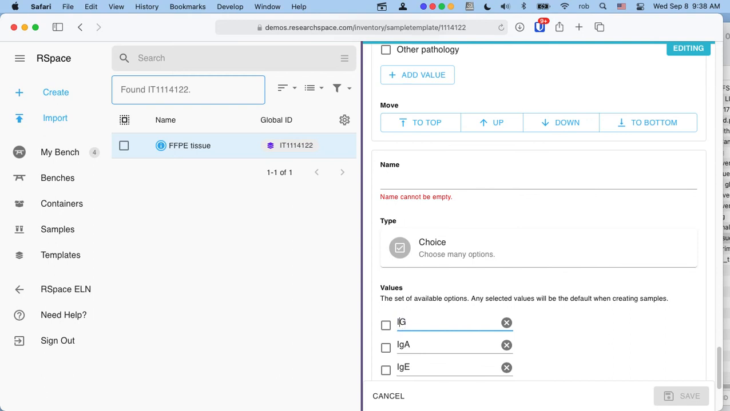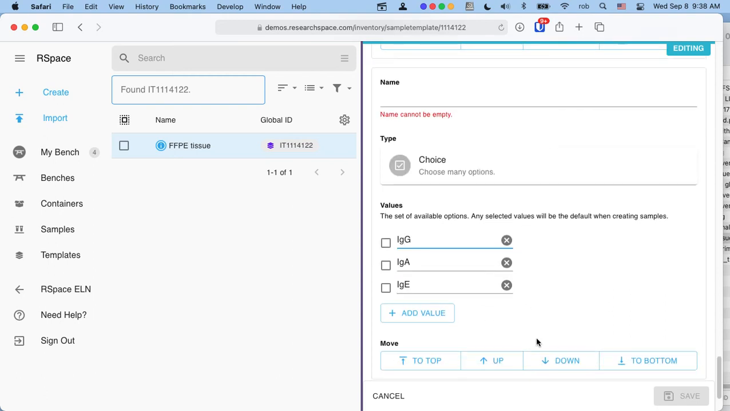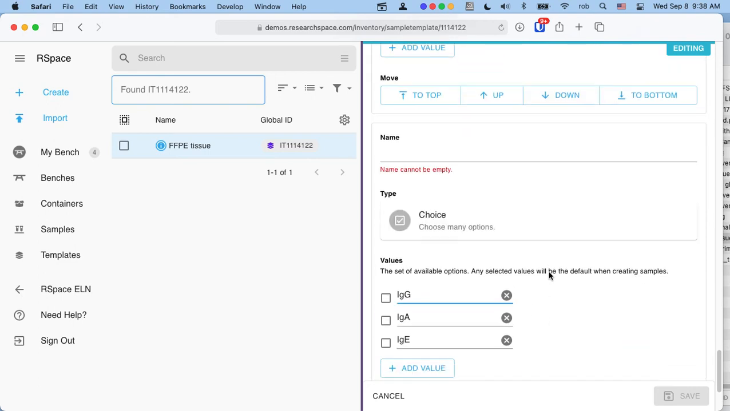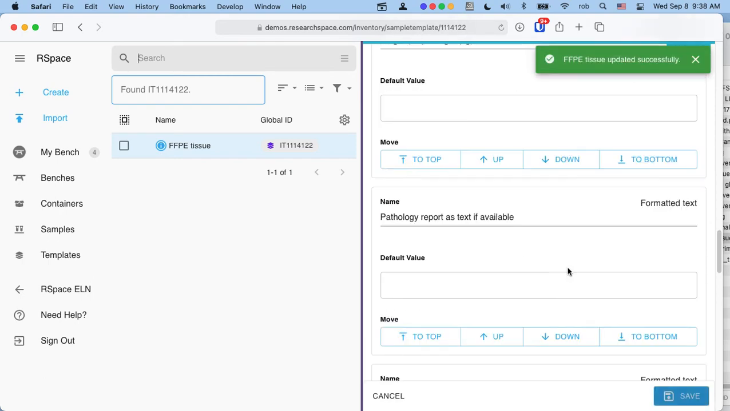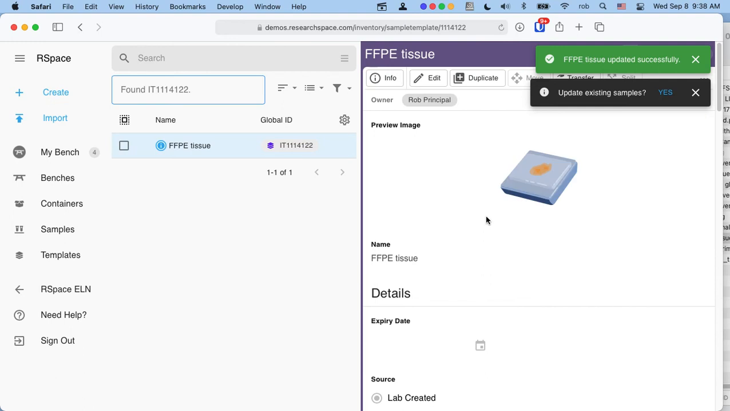You can add fixed response items to this choice field if you want to, and then when you're done you can just go ahead and add a name as well. We'll call this antibody type, and then we'll go ahead and say save. So adding those new fields onto a template is quite easy.